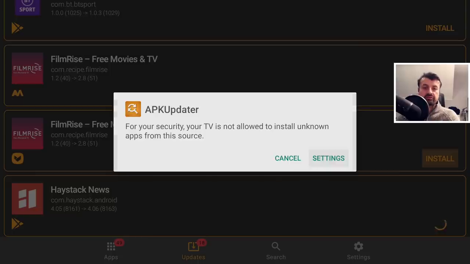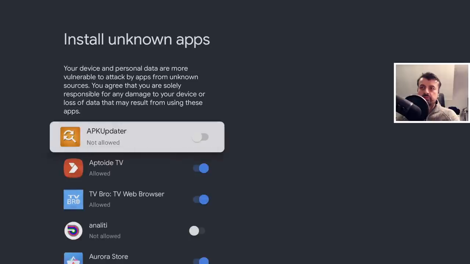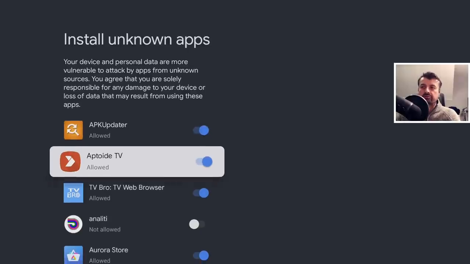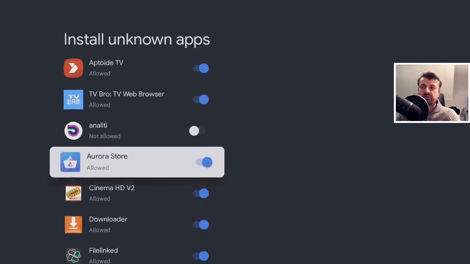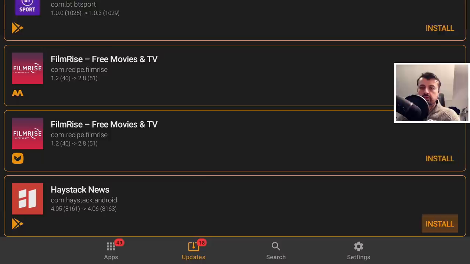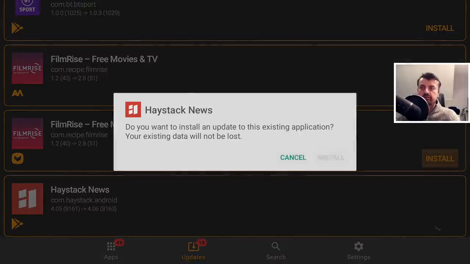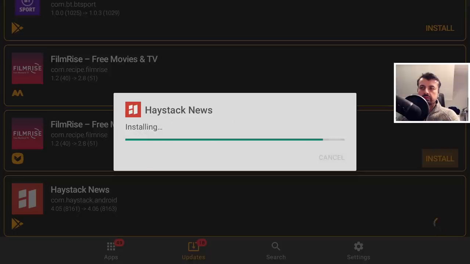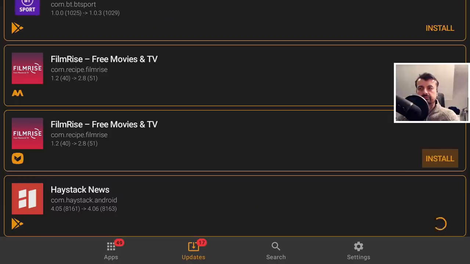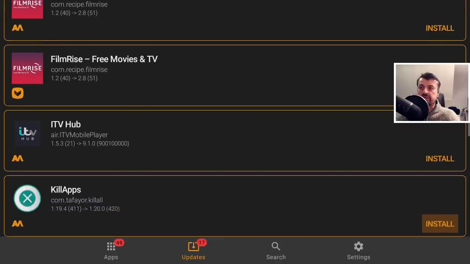Okay, so you may see this warning the first time you do this. So if I go to settings and just enable APK updater, and enabling this just means that we can install applications through these applications, kind of like what you have to do for other applications like AppDoor TV and of course Downloader. And let's go back to the updater. Let's click on install again. Click on install. Now within a couple of seconds, I'm now running the latest version of the application. So really is as easy as that.